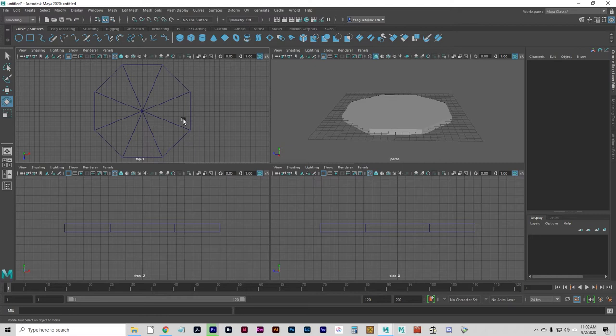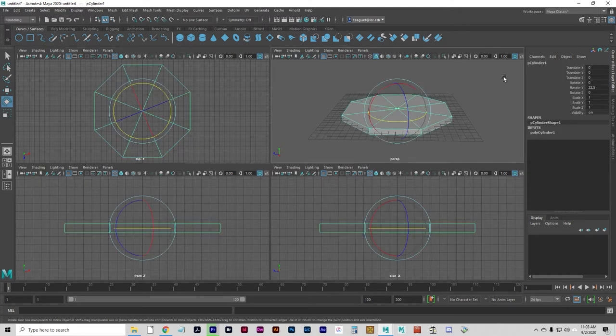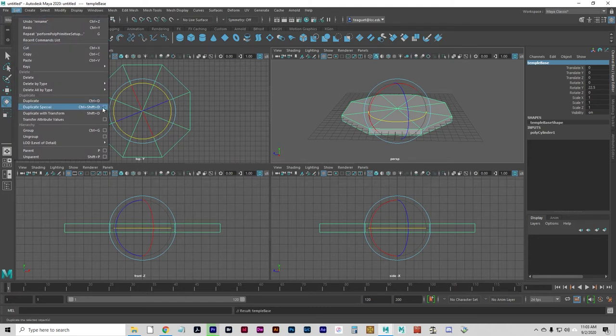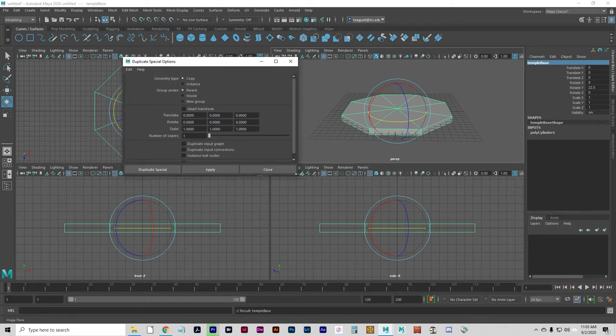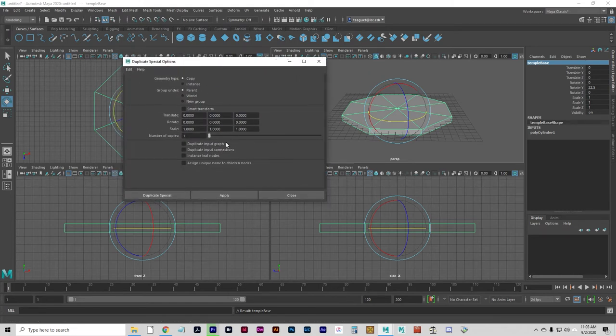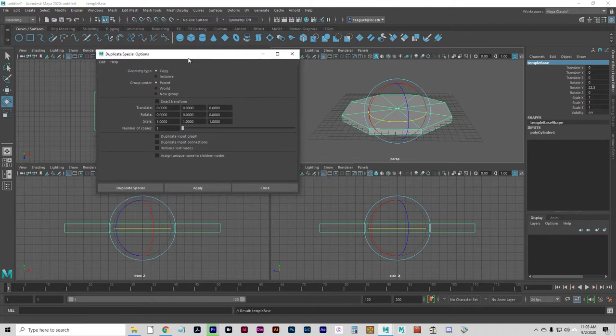And once again, to reiterate, it's always important to rename your objects. We're going to call this object Temple Base instead of Cylinder. Cylinder does not help us very much. And now I'm going to do a duplicate that is called Duplicate Special. And I want to go into the option box. So the Duplicate Special lets us do quite a few things with the duplicate. So I'm going to do an Edit Reset Settings to start off.